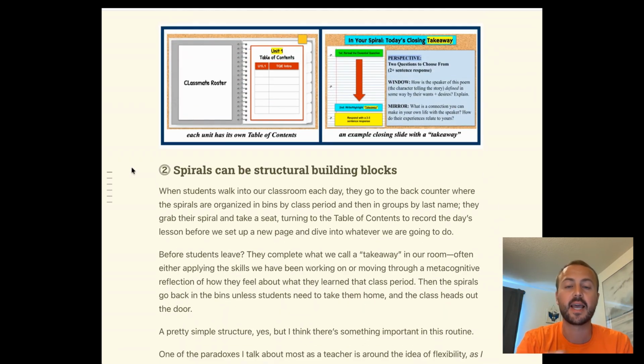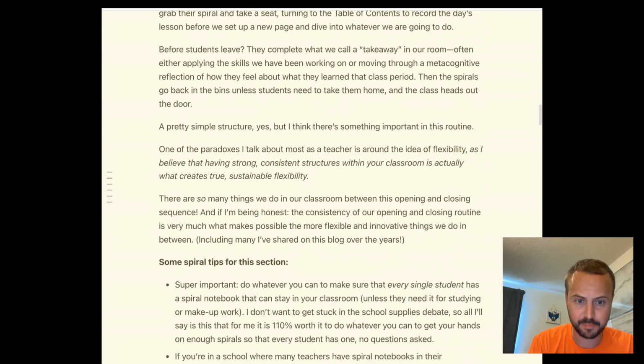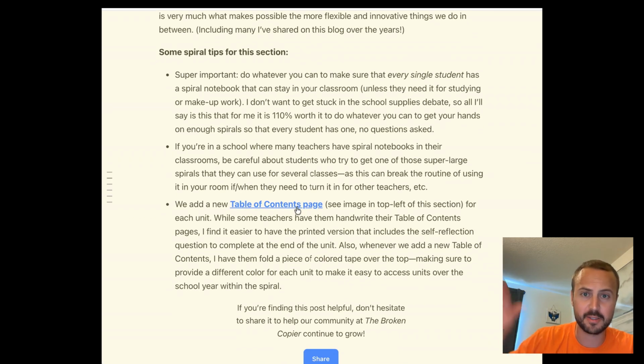Second thing is it's a structural building block in terms of how we begin our class and how we end our class, with the takeaways you can see on the screen, where I try to have them end each lesson with some sort of question that allows them to capture their learning, capture what they're thinking about, and it makes it a part of our routine. And it's something that every student has. It's why we have a table of contents. I've got the link here. It's also posted on the slide deck that you saw this video from.